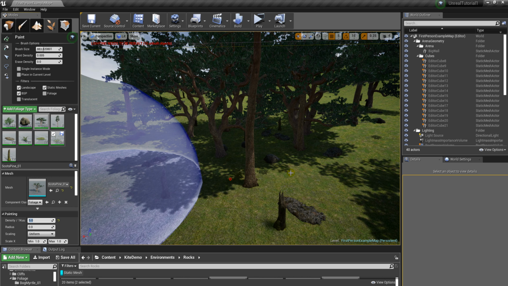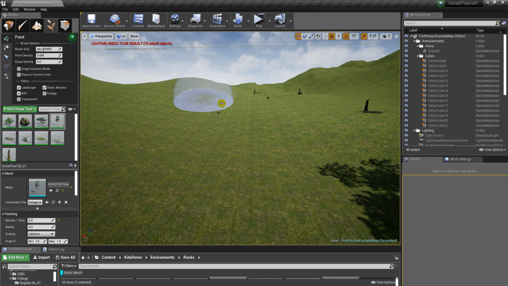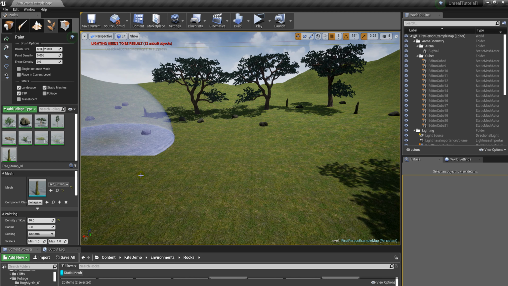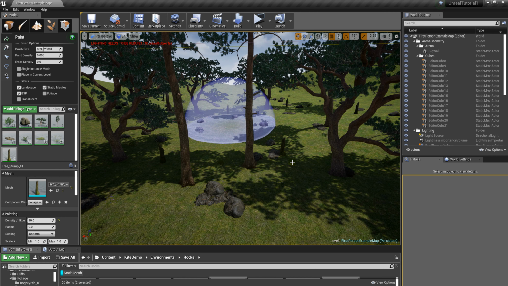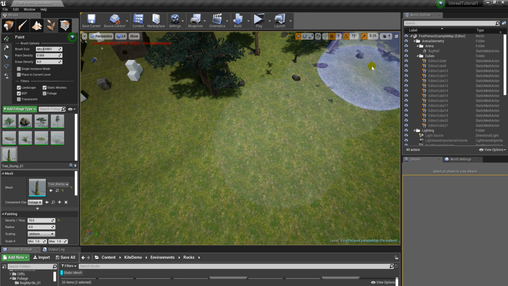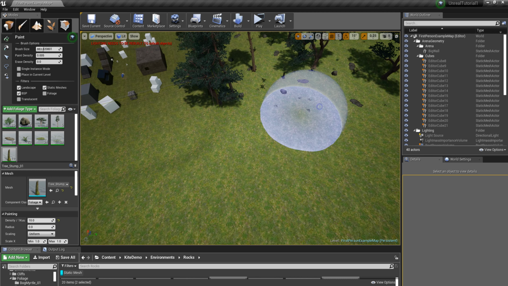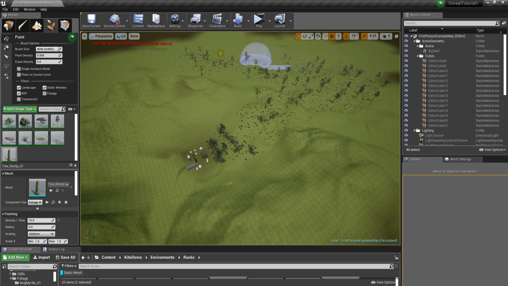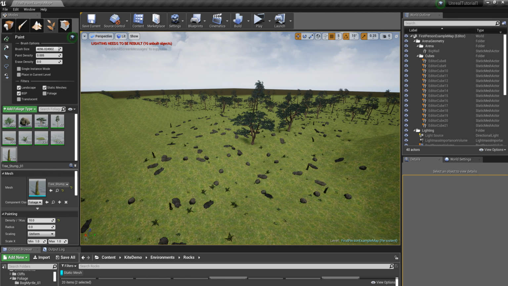Also, you can hold shift and delete what you've already done, or erase it. There we go. And I don't want a lot of these either. You can zoom out and apply this to large parts of the world. If you would like, you can just paint everywhere. I would obviously set it up better and maybe not have so many rocks, more bushes, what have you.